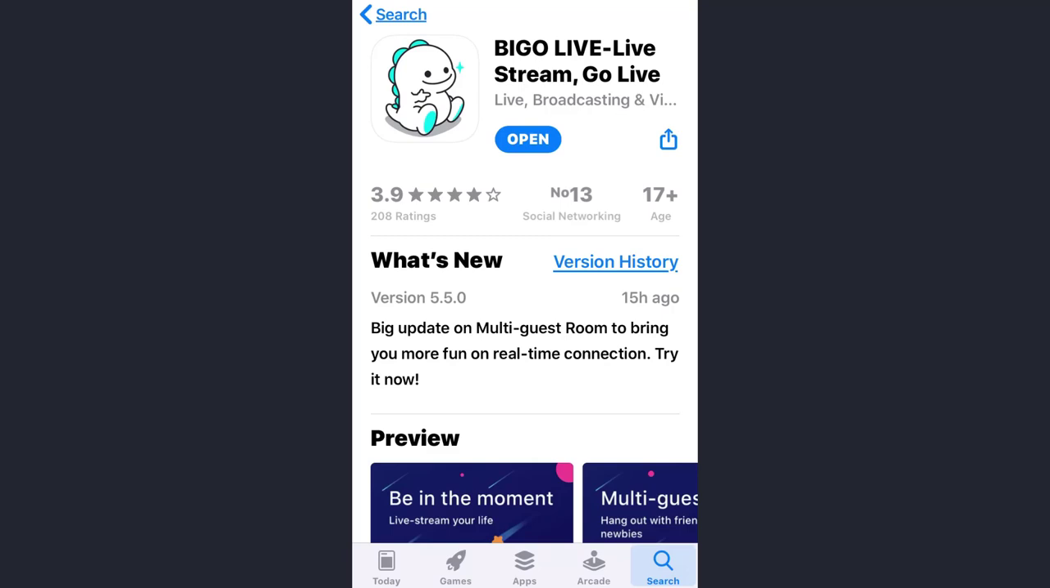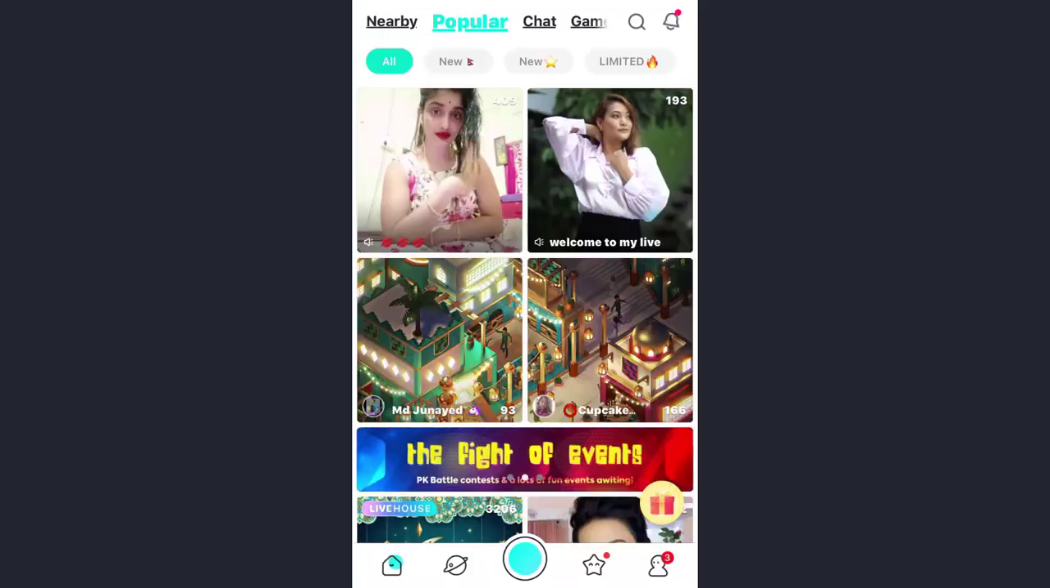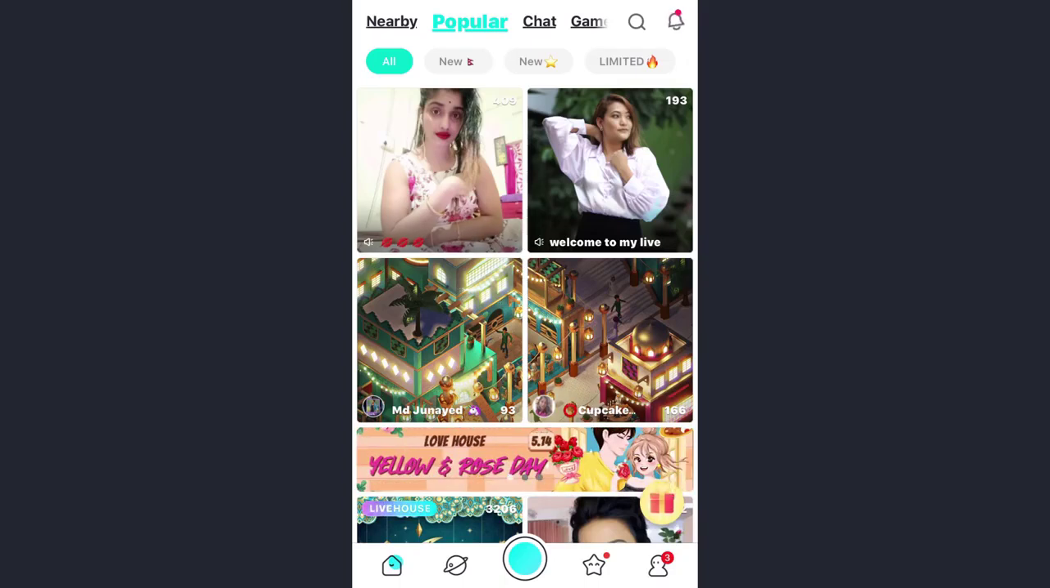In today's video I'll show you how you can change your password on the Bigo Live app. So first of all, open the Bigo app and make sure you are already logged into your account. Now once you are on the home screen, on the bottom of the screen you will see several options.